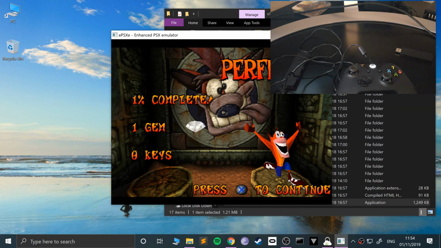So that's it. That's how you connect up any Xbox controller to your Windows machine, so you can use it on the ePSXe emulator. That's it. Any questions? Feel free to pop me a message.